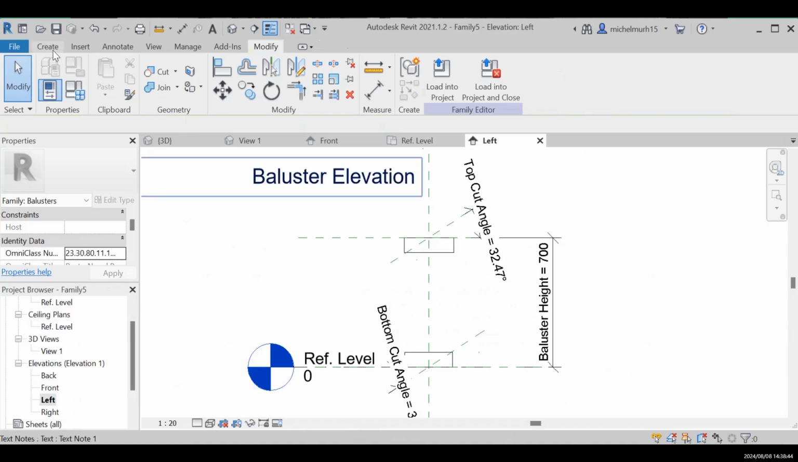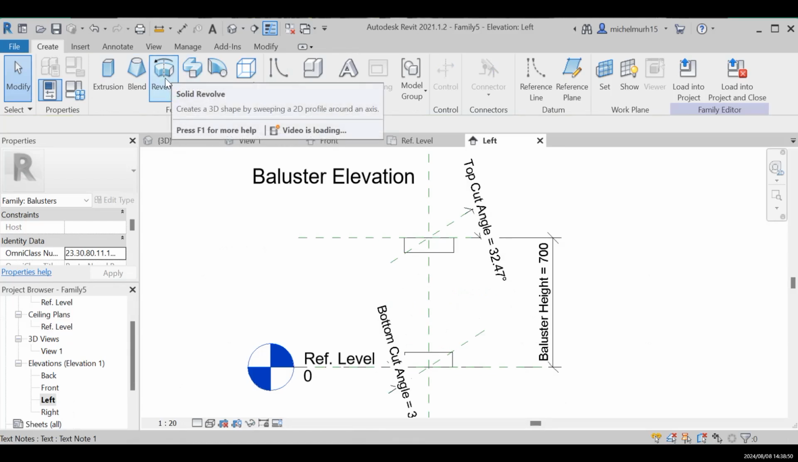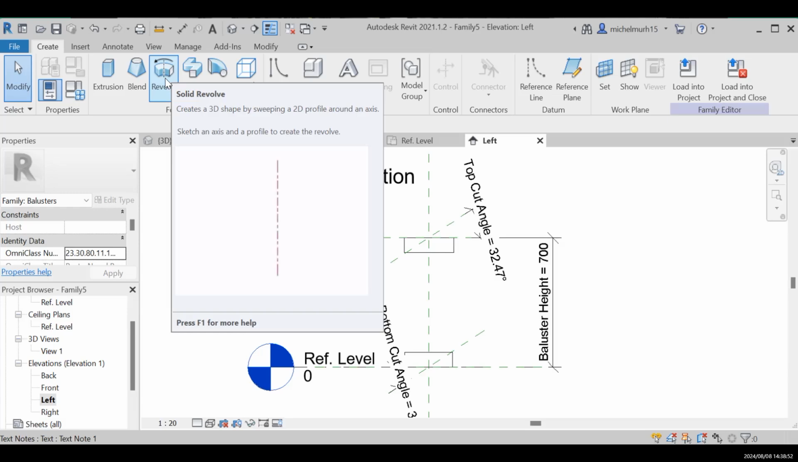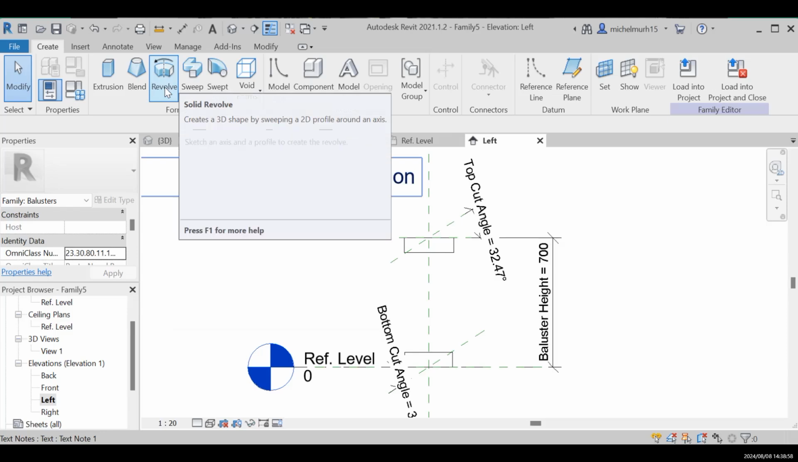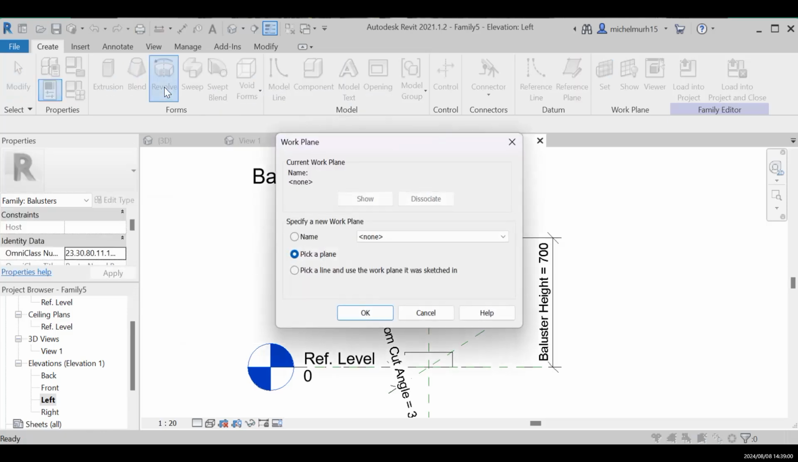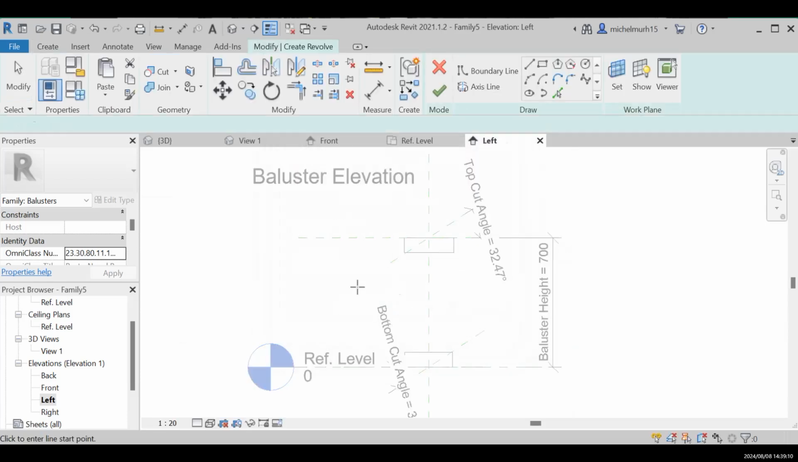What I'm going to do is go to create, and this time I'm going to take revolve. I'm going to take the solid revolve to design the 3D shape from a 2D profile around an axis. So I'm going to click on revolve here, and from here I'll pick the left or right again. The reference should be in the center from the left to the right. So I'm going to click OK here.